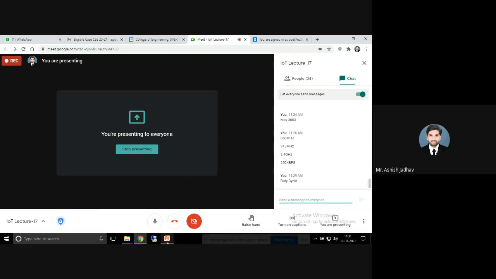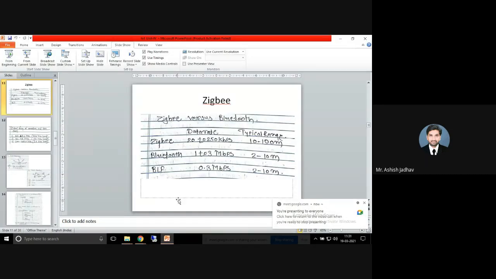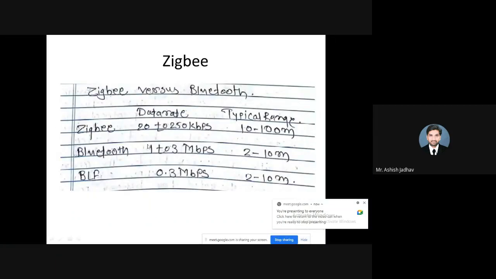Coming back to the comparison I have made here for Bluetooth and Zigbee: the data rate supported in Zigbee is 20 to 250 kbps, and the typical range of Zigbee devices is 10 meters to 100 meters. Whereas in Bluetooth, it's 1 to 3 Mbps and the range is 2 to 10 meters. BLE stands for Bluetooth Low Energy, its data rate is 0.3 Mbps and typical range is 2 to 10 meters.